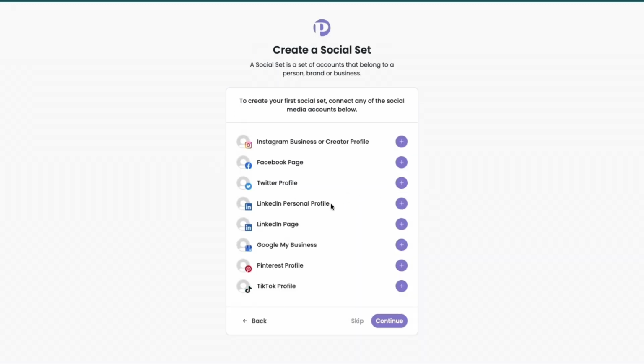And now here, what you want to go ahead and do is just connect all of the social media accounts right here that you actually use or that you want to manage. So for example, Instagram business or creator profile. You cannot have a personal profile. You want to make sure it's business or creator. Then your Facebook page, Twitter profile, LinkedIn personal profile or LinkedIn page, your Google My Business, your Pinterest profile and TikTok profile. So I'll just add a couple of these right now.